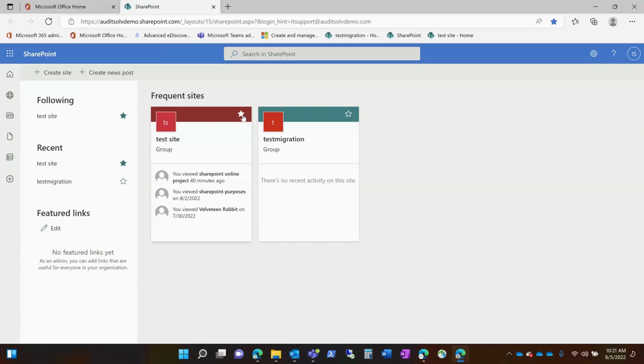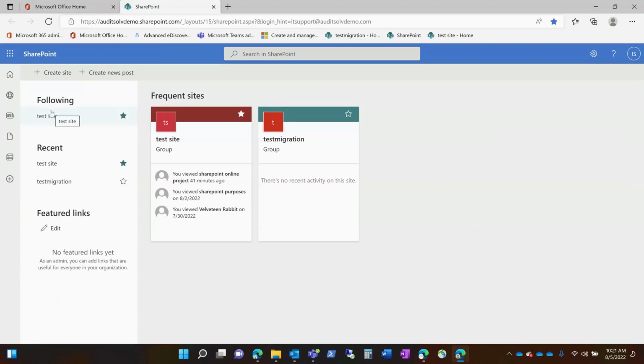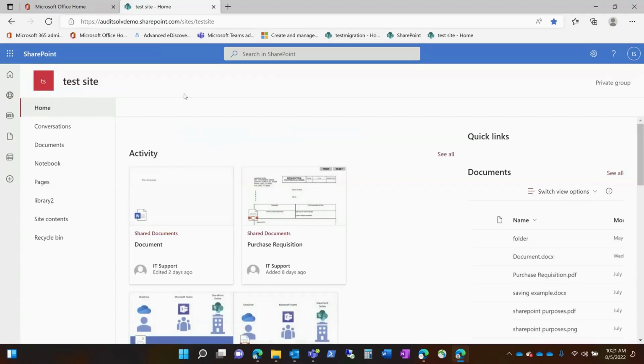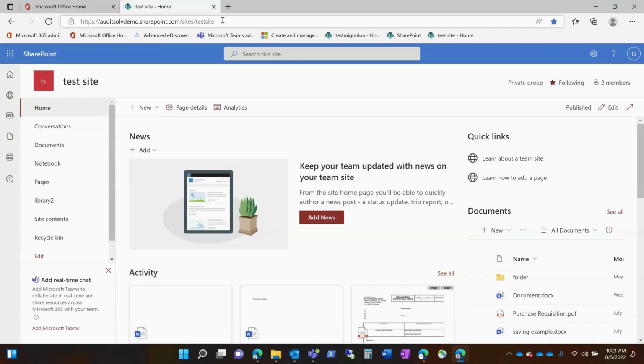By clicking the star, that follows it. If I uncheck it, it's not in the following section. But by checking that star, it puts it in the following area, which makes it persistent. Whether you're frequent or not, it will show up here. And then you just click on the card and it'll take you to your SharePoint site. And as SharePoint is online based, it has a URL. And so since it has a URL, you can make it a favorite. So that way it'll be in your bookmarks and you can access it right there.